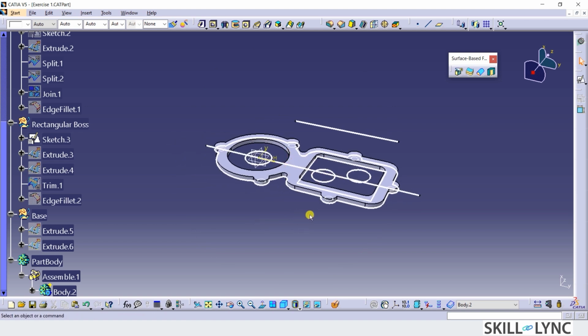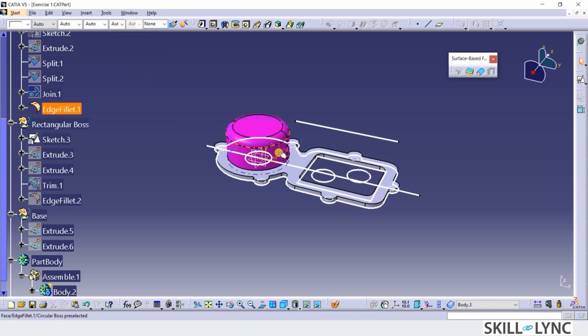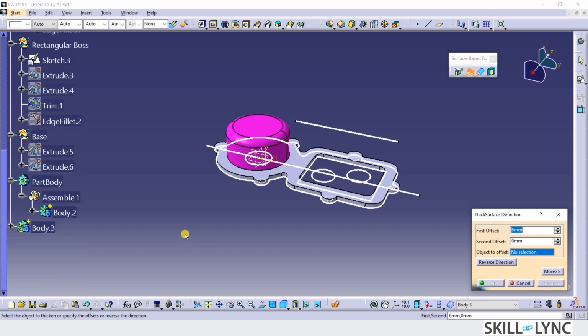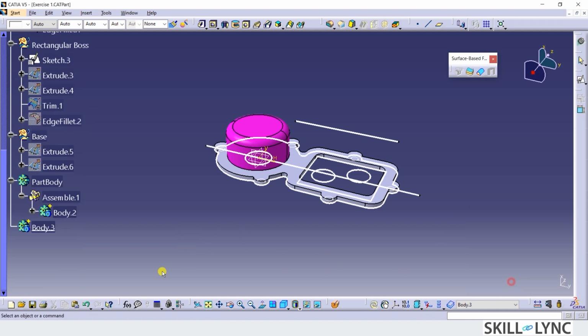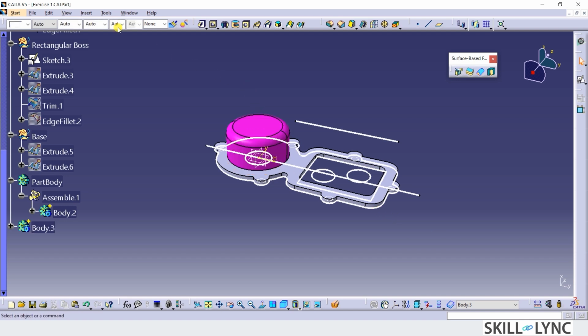Moving on, let's apply Thick Surface command to the bosses. First, I will insert a new body. Now let's start the Thick Surface command from the Surface-Based Features toolbar. I will update the first offset value to 6 mm. Select the circular boss for the object to offset field. After making sure the offset direction is correct, I will click on OK to complete this command. I will now repeat the thick surface feature on the rectangular boss as well.